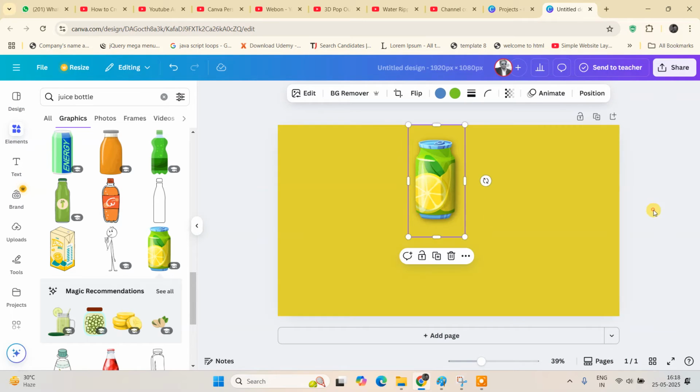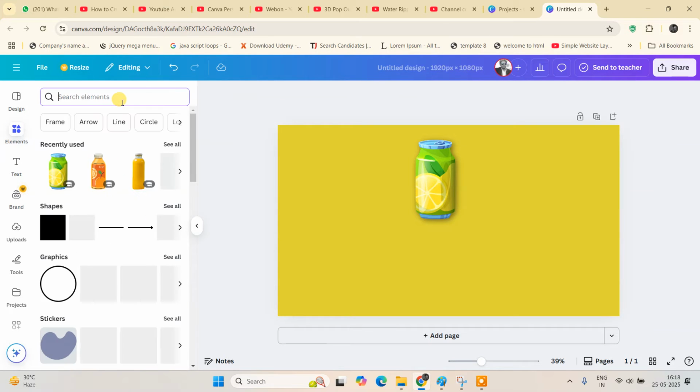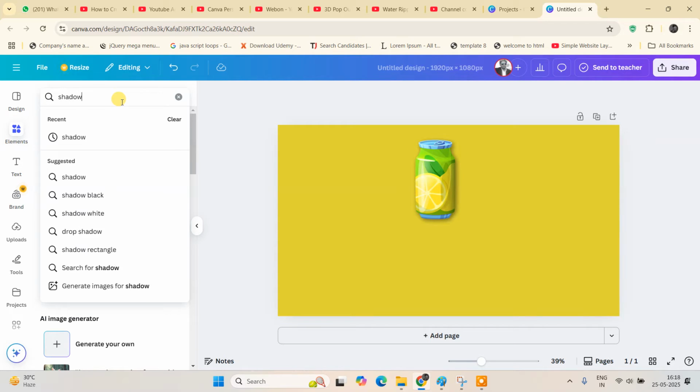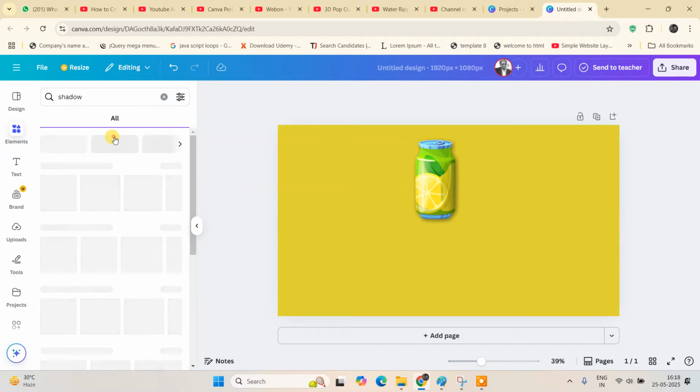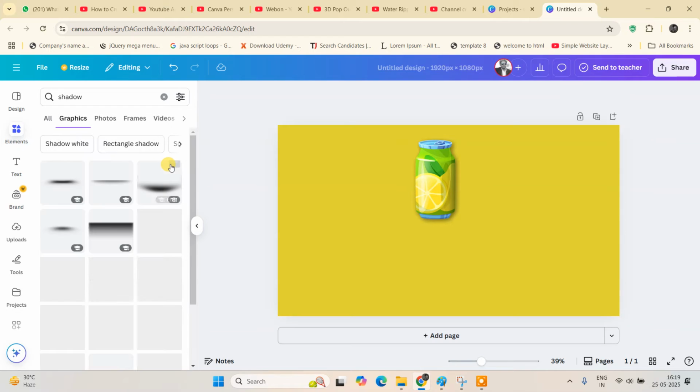So now you have to once again go to elements and you have to search over here for shadow. Okay, so I'm going to click on shadow. There's a graphic. You have to click on this graphic, or else you can click on see all. Okay, so I'm going to click on see all.